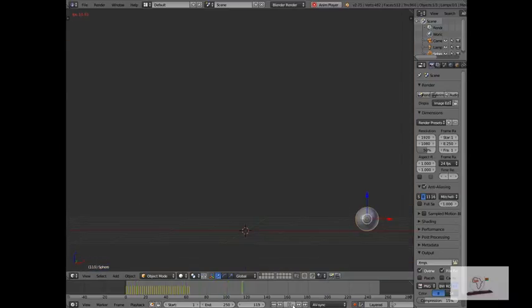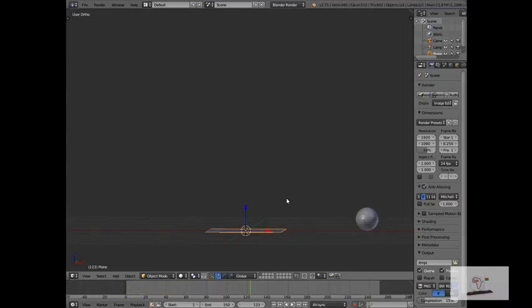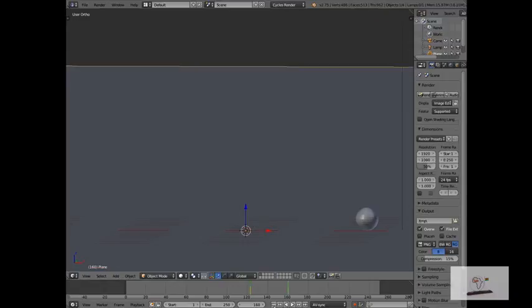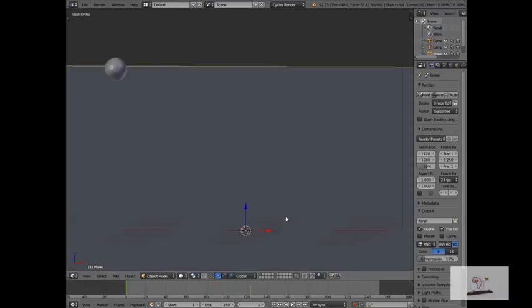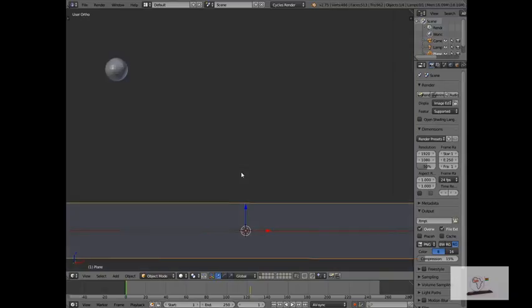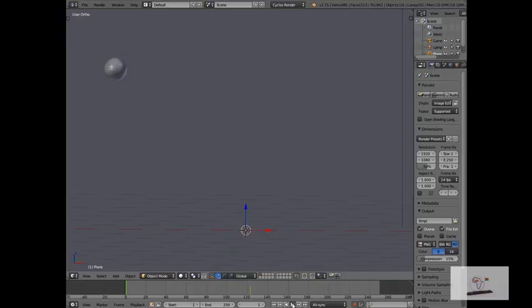Let us add in a floor. Shift A, add image, and then plane, and then scale, say 100. Okay, Cycles. All right, let me see if my PC is going to do a good job. No, it's not. I think we cannot test render while we play. My PC is not a supercomputer, but that is pretty much the idea on how to animate a ball.